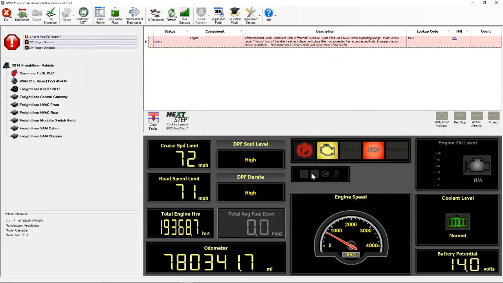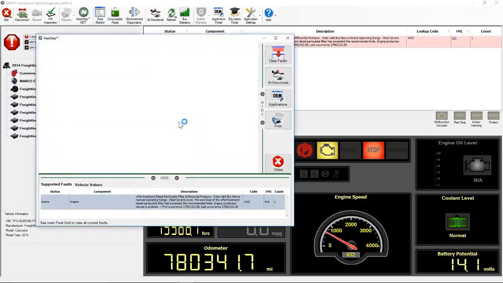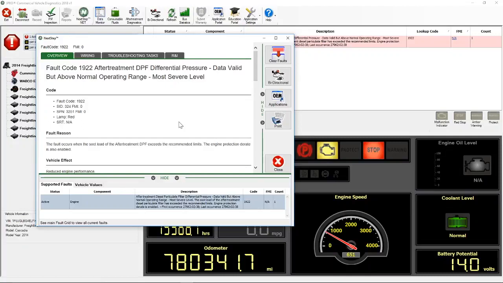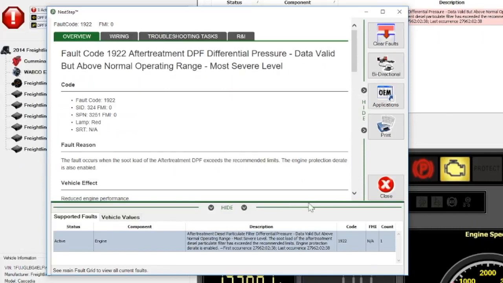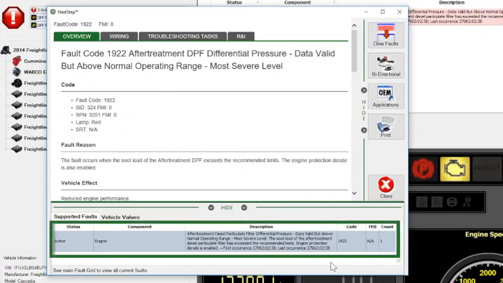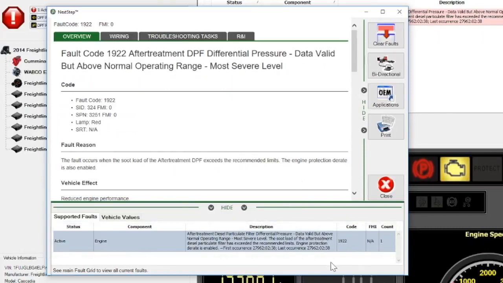To look up a fault in Next Step, select the fault in the list on the home screen and click on the Next Step icon. And be brought immediately to the overview screen with fault information, vehicle effect diagrams, and more. Not only will you have access to the diagnostic procedure for the fault you clicked in JPRO, all of the other supported faults are listed at the bottom of the window to easily move from one issue to the next.